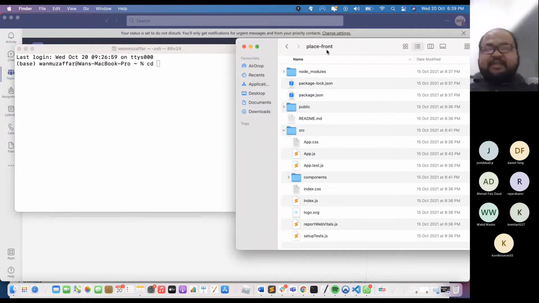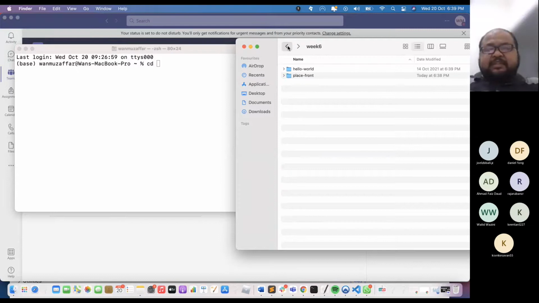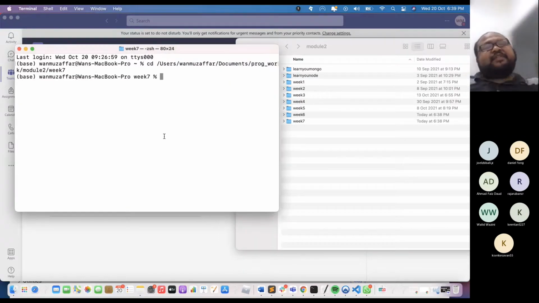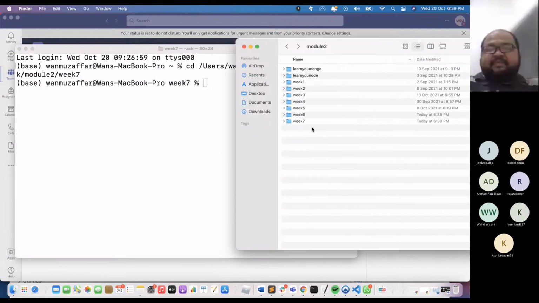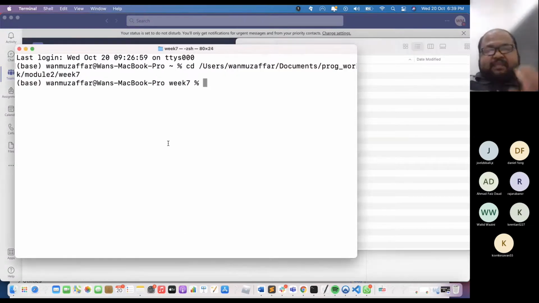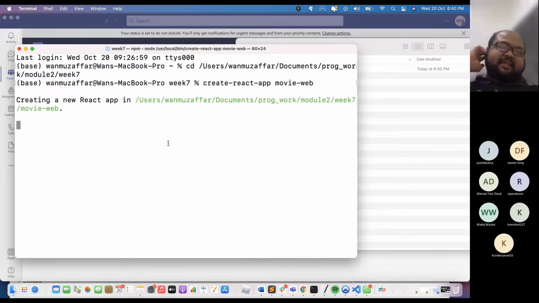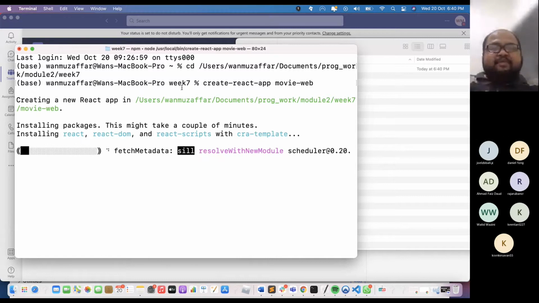So cd week 7. So I will go inside my week 7 folder. Then I will do create-react-app movie website, all right. Create React app movie website.